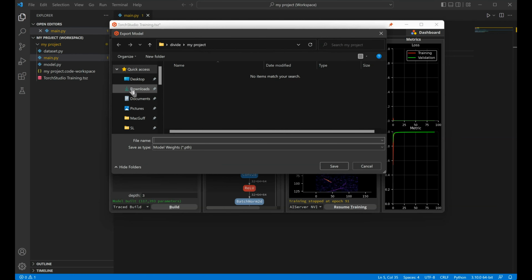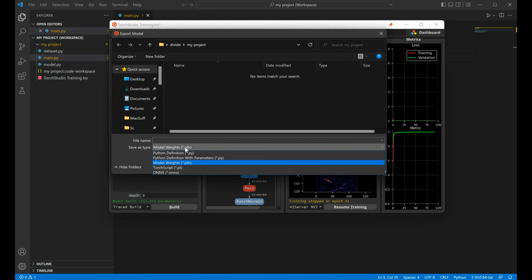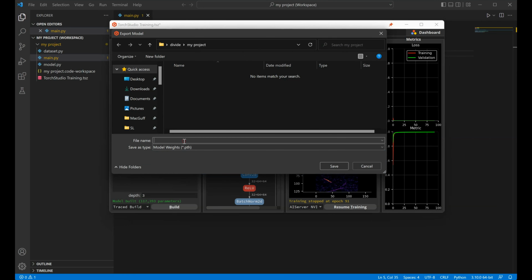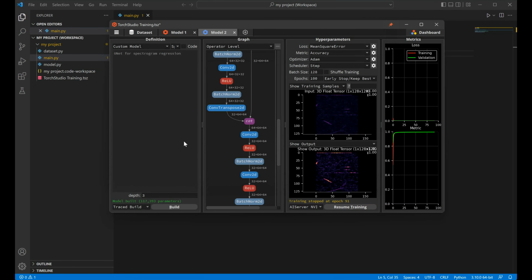We can export our model in different formats: as a Python script without the weights, or just the weights, or as a TorchScript or an ONNX file containing both the model definition and its weights. In this case, I'm just going to export the weights. Once exported, the weights will be immediately available in the IDE.